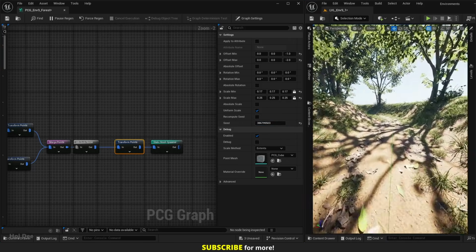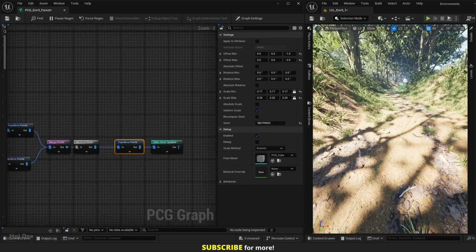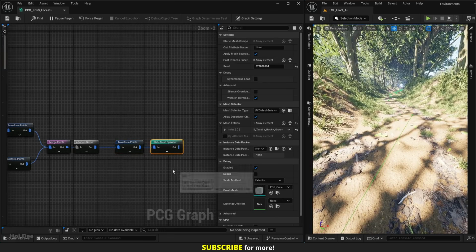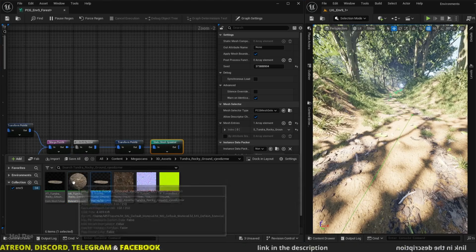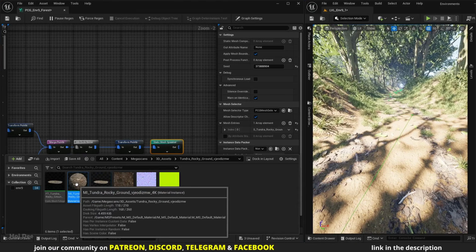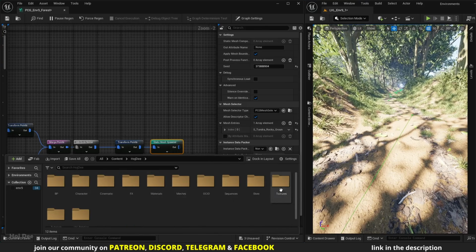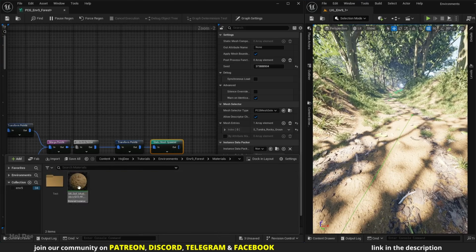Okay, that's good. Now let's change its material a little bit so it blends better with the environment and with the soil material on the landscape. So let's browse to the mesh, select it, press Ctrl B to browse it. Here's the material. Let's copy it because I don't want to change the original material. So let's press Ctrl C to copy it. And let's go to the folder I want. And let's press Ctrl V to paste it here.